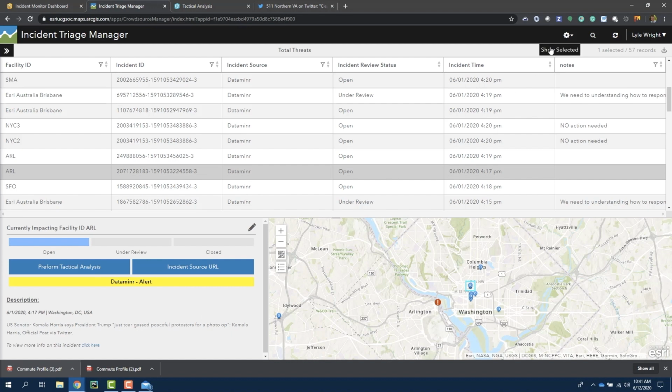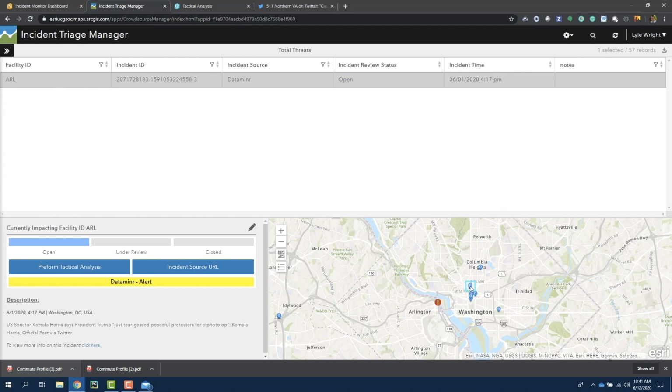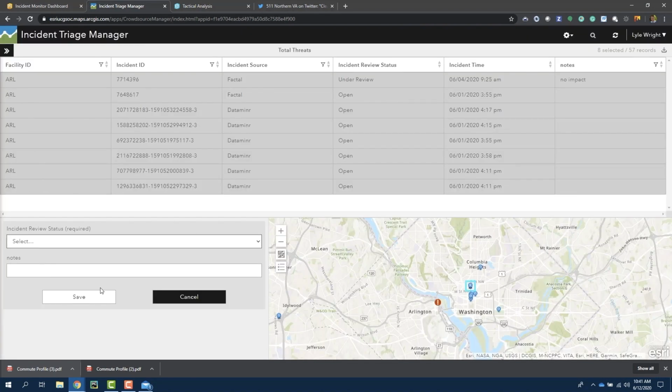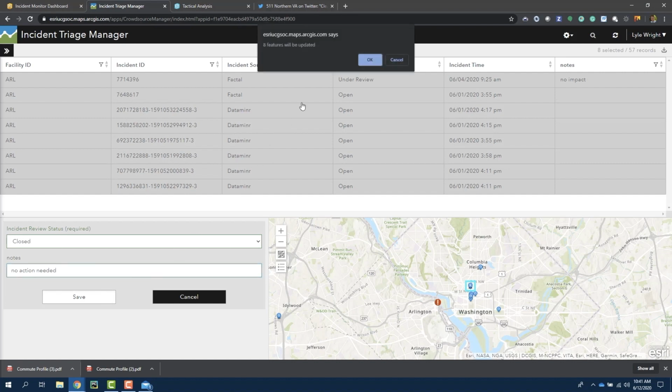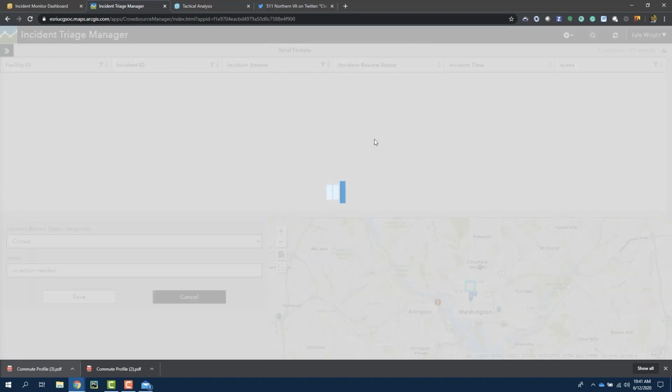So I'm going to go back and say show selected. I'm going to click on the map. I'm going to have all of these here. I'm going to say, I want to close all these at once. When you listen to a variety of sources, you don't know how much information is going to be applicable to you until you actually analyze that information. So what I've been able to do is take the assessment that these reports were not in any way affecting my organization and close those out in a batch process, so that makes my job a little easier.